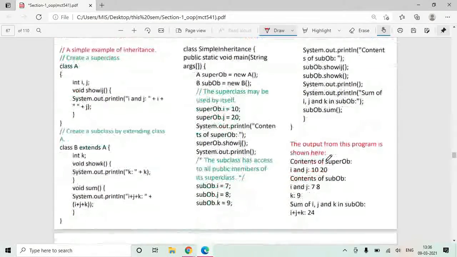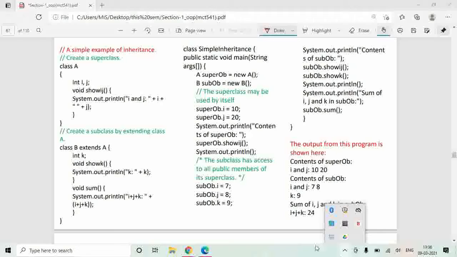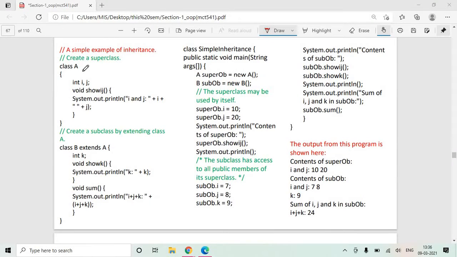Now let us try to understand a very simple program based upon the theory that we have discussed. Let's say I have a small class, class A. In class A, I have two variables, i and j, and I have one function. The job of this function is to print the values of i and j on the screen. This is my simple class A.